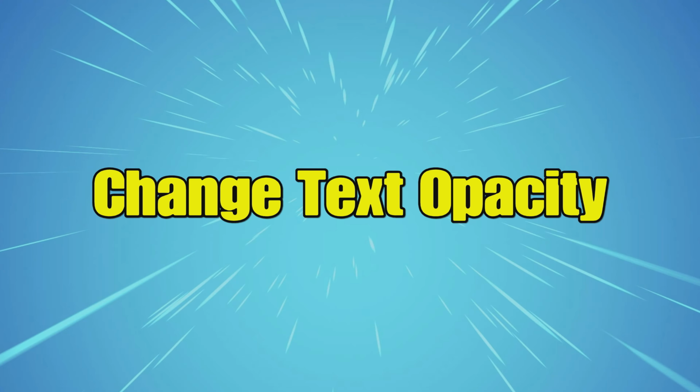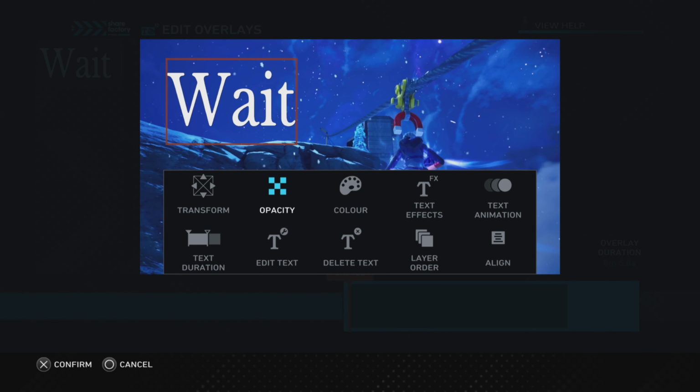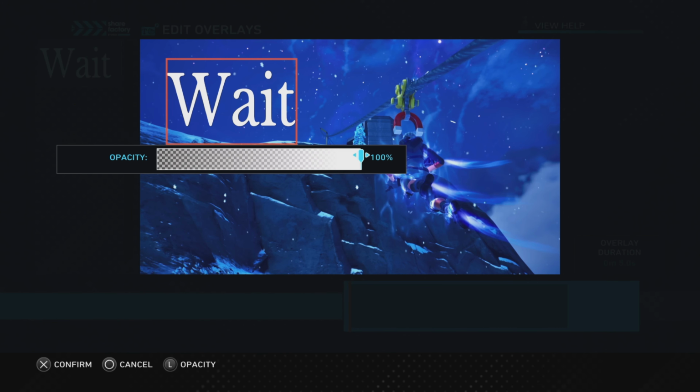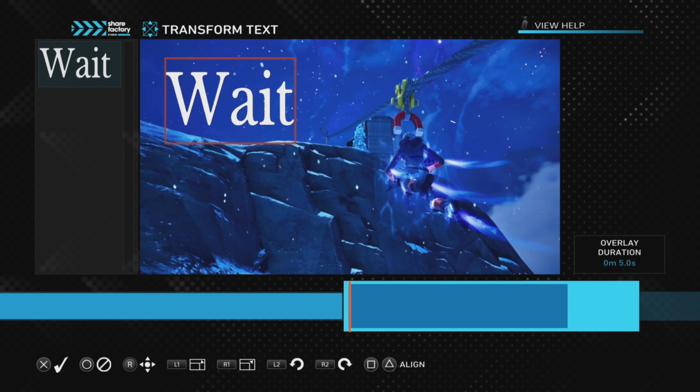Now let's have a look at how to change text opacity. Now in the text menu we can just go across to opacity, and using the left stick we can move the cursor left or right, and going all the way to the left will make it more transparent, all the way to the right less transparent. And once you're happy with it, you just push the X button to confirm.